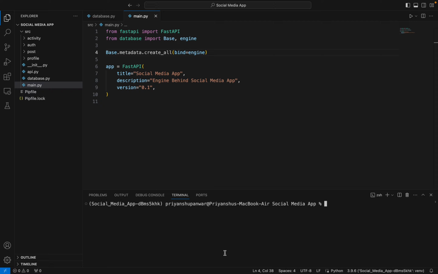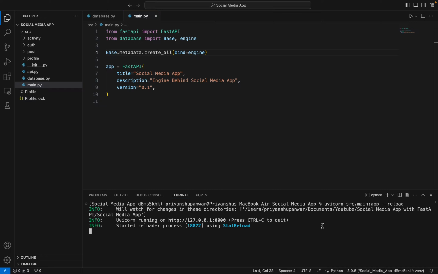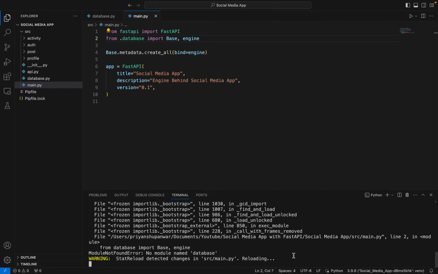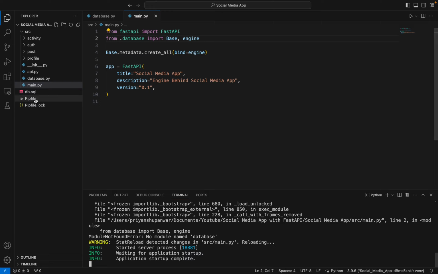So what we'll do, we'll just try to run it. uvicorn src.main:app --reload. So here we are providing a src folder and then the main file. Okay, boom, from database, there's no module. Okay, like that. Yeah, works fine. We've got the db.sql.